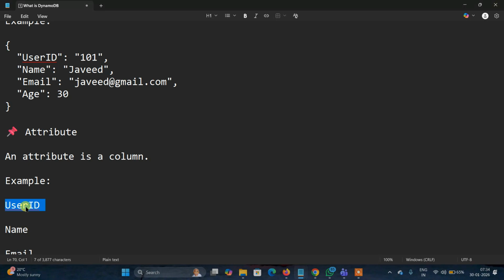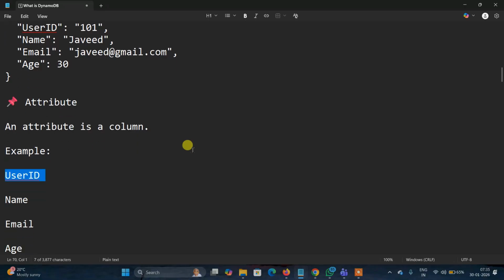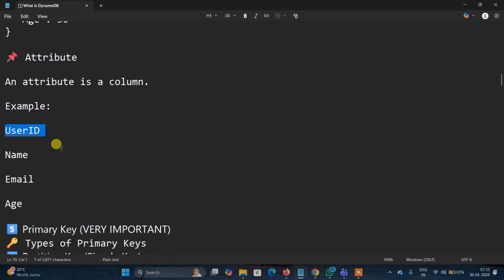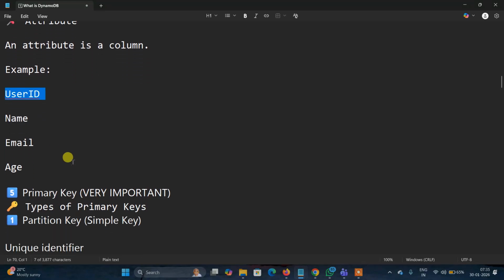Here you don't have rows and columns. I think you know SQL. I just told you to go to W3Schools if you don't know. Okay, good. So these rows and columns are there. Instead of rows and columns, we have attributes and items. So attributes are user ID, name, age, salary, email. All these are known as attributes.